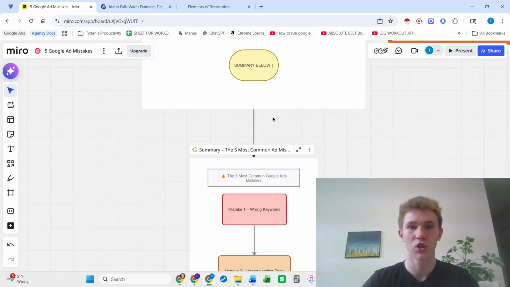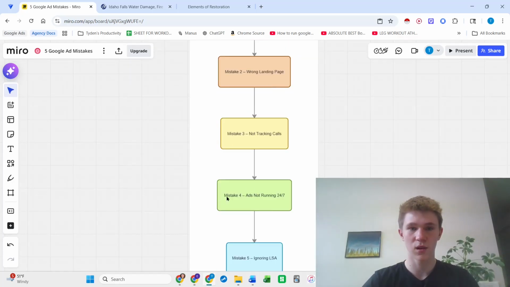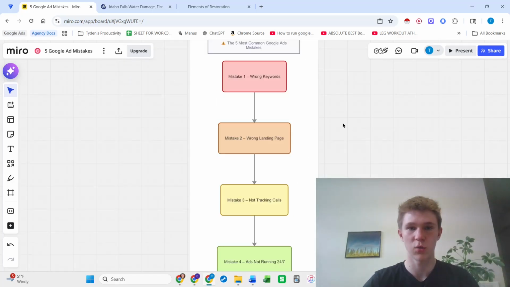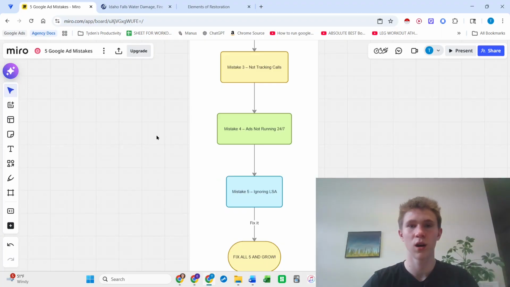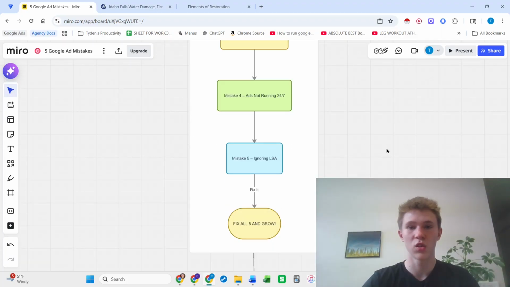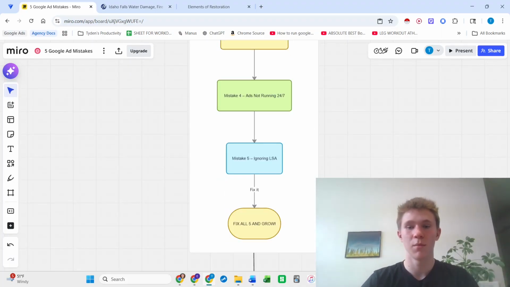So now we'll head on to the summary. We talked about the 5 biggest common mistakes, which are wrong keywords, wrong landing page or not having a landing page in general, not tracking calls, ads not running 24/7, and mistake number 5, which is ignoring local service ads. If you fix all 5 of these, you're going to be in a much better spot to scale your Google Ads and start growing your business.